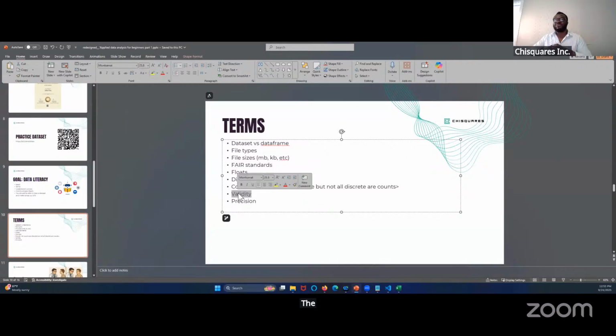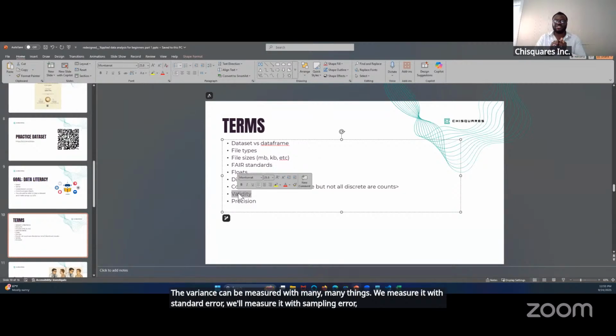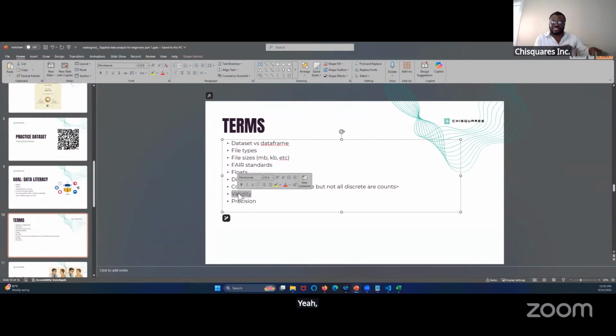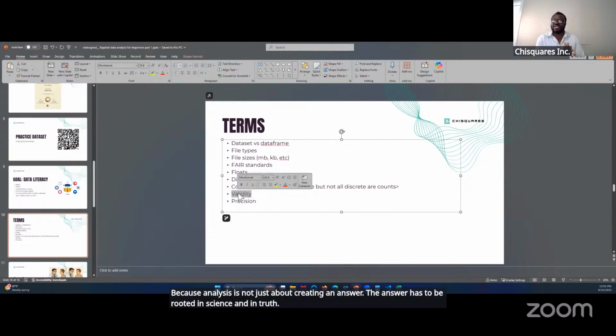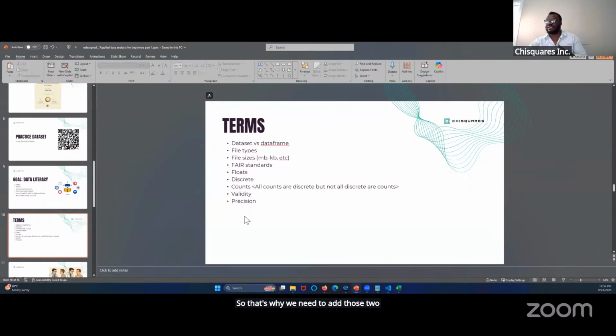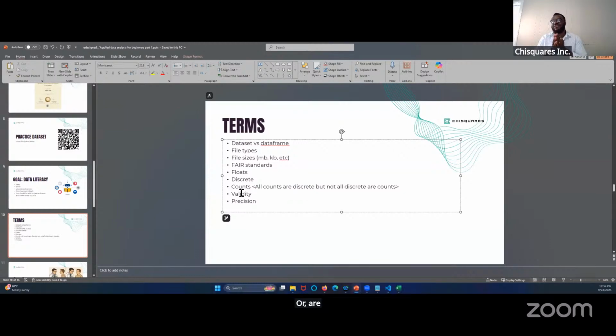The variance can be measured with many things. We'll measure it with standard error, we'll measure it with sampling error, we'll measure it with confidence intervals. Again, we're not going into the technical details, but big picture, we need to understand those things, because analysis is not just about creating an answer. The answer has to be rooted in science and in truth. So that's why we need to add those two terms to our lexicon. Validity has to do with the answer. Is this answer true? Precision has to do with how sure are you? Are you very, very sure, in which case your confidence intervals will be very narrow? Or are you very, very unsure, in which case your confidence intervals will be very broad?